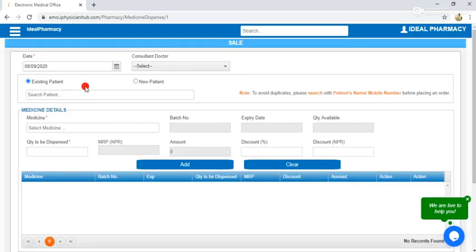Once the patient details are done, we simply choose the medicine that the patient prefers or that is prescribed to the patient. The available quantity will be seen here, and the MRP price is also shown. For the quantity you are dispensing, the price that has to be paid by the patient will be shown. So you can simply add them.